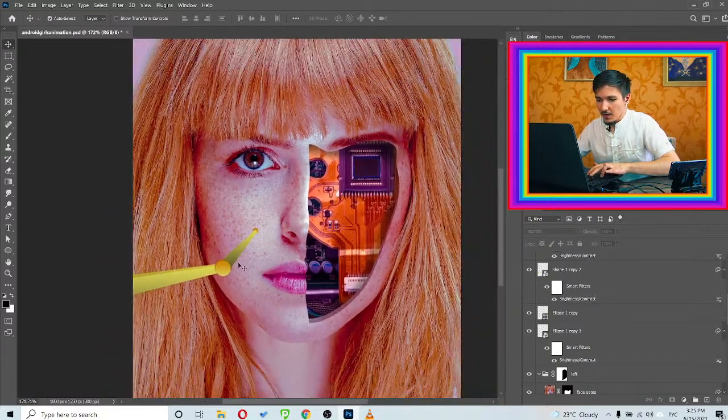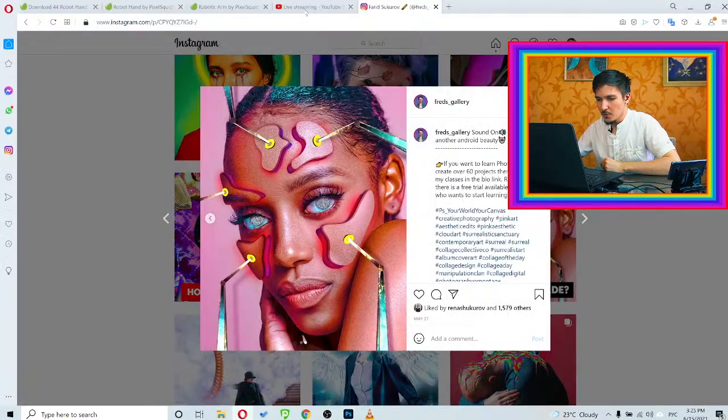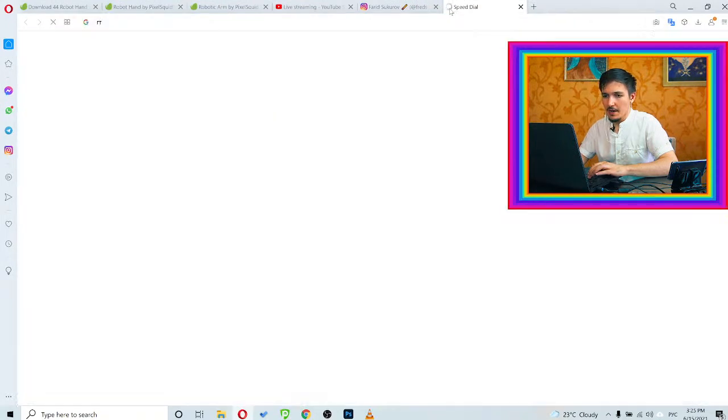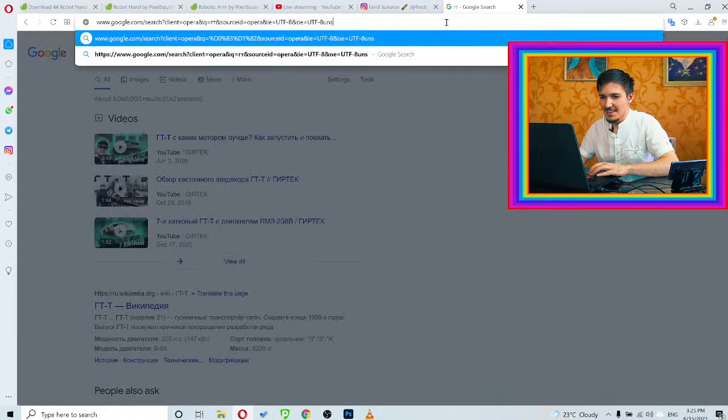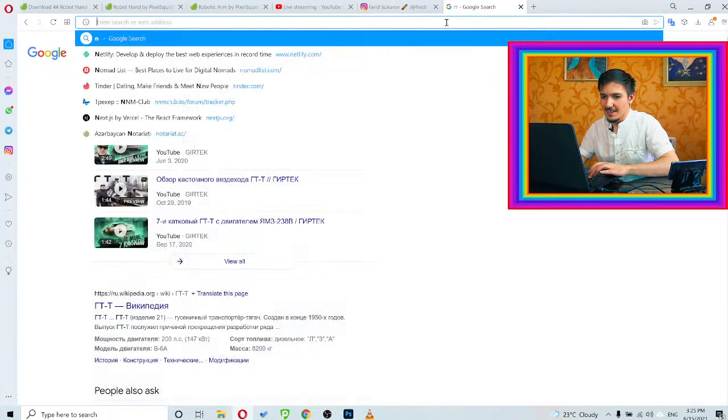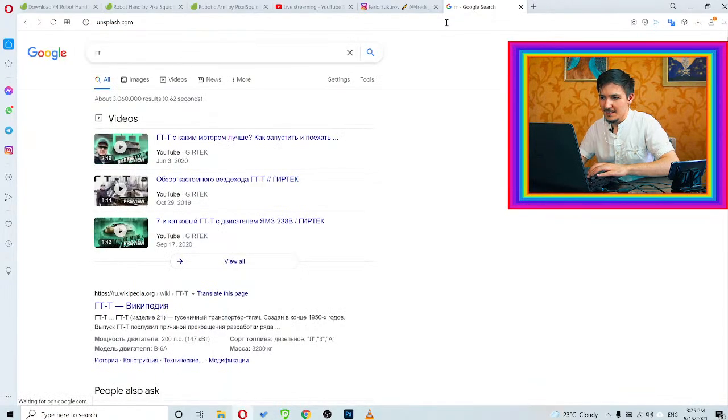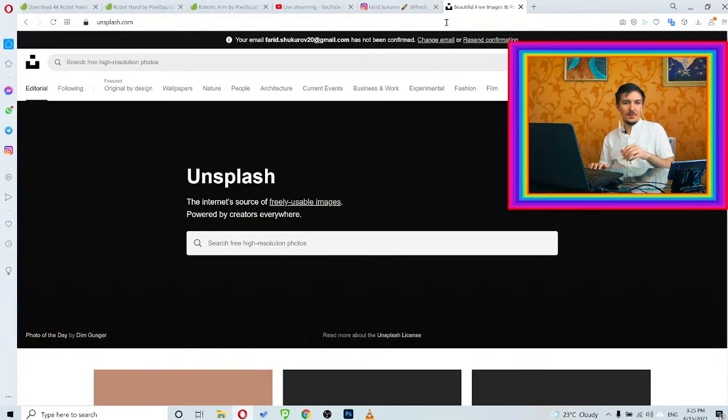Okay, now this is already a robotic hand, but we still need to add some textures to it. So what I will do is I will go to Unsplash and oops, what is GT? Oh, come on. I forgot how to type.